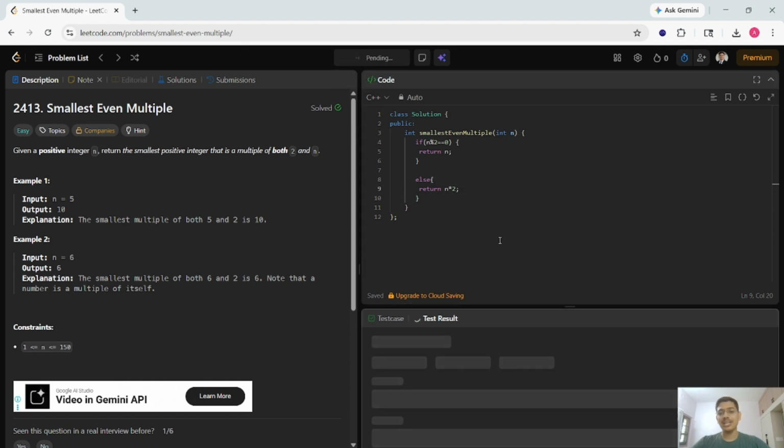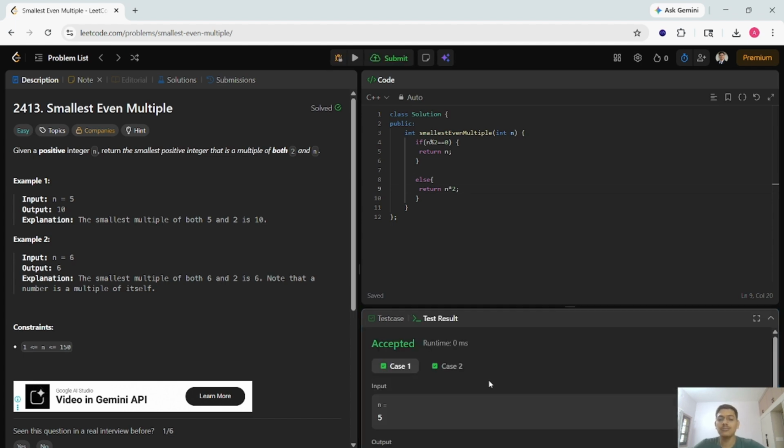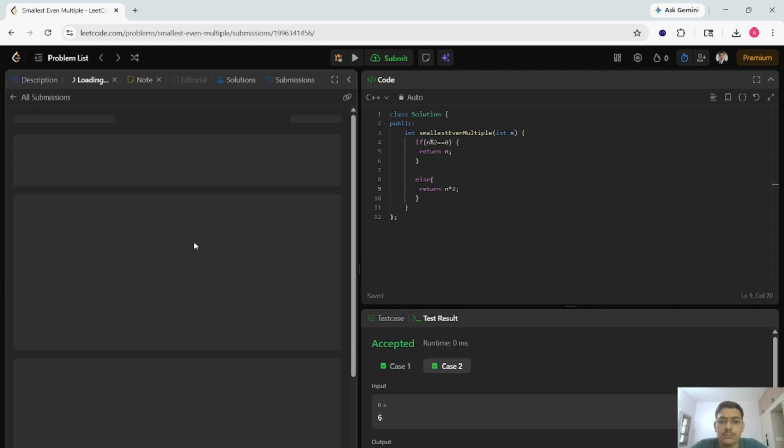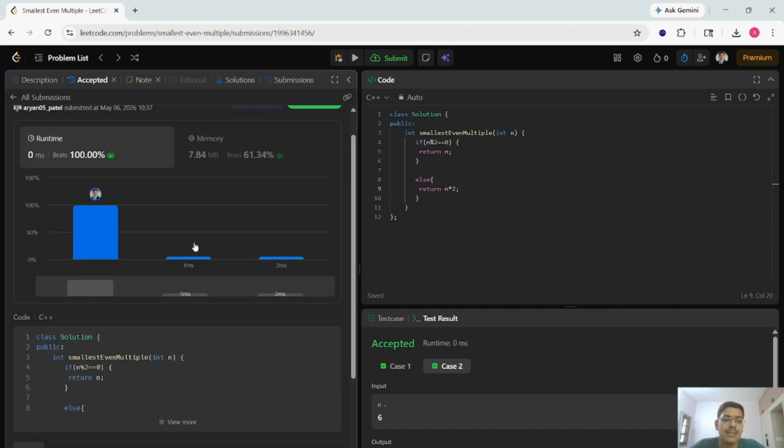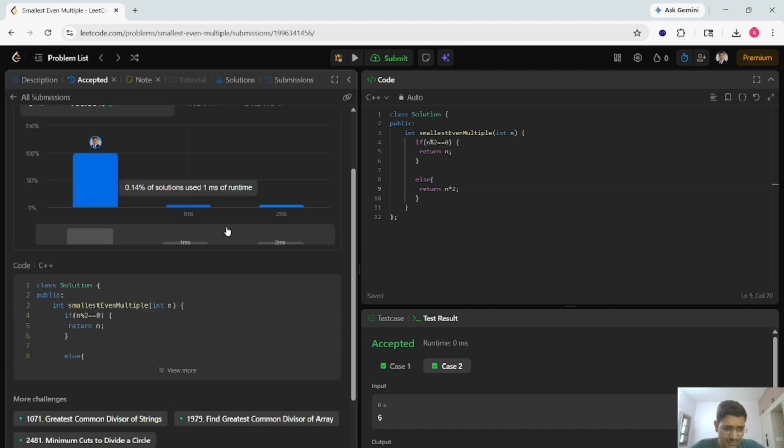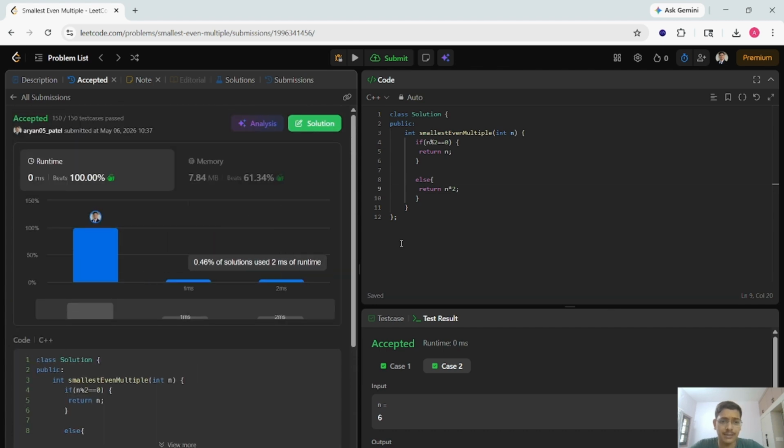Let us run and check. Okay, this is working perfectly for the 2 cases that have already been provided. Let us submit and check whether the other test cases are also getting passed or not. That's perfect. Our solution is working properly.